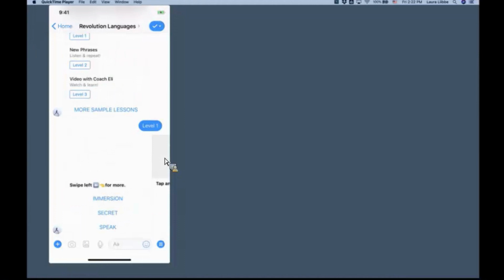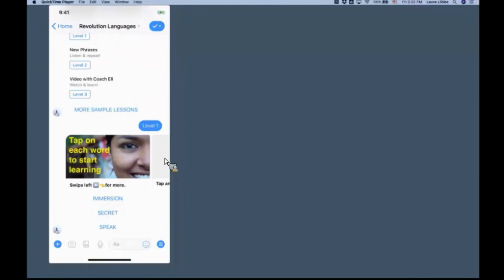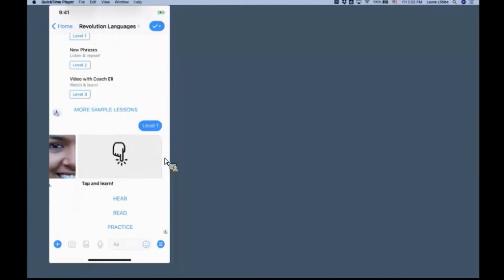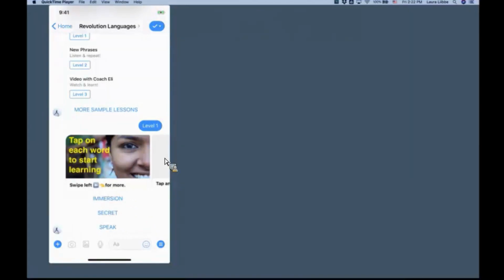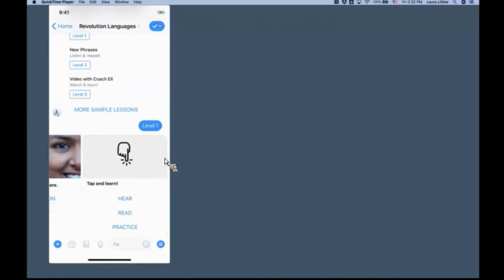So I clicked on level 1, and then students will get their vocabulary words for the day here. And this is, like I said, a sample lesson to show you how it works. Content differs every day and is based on different themes. But I'm going to click through to just show you what it looks like to practice the vocabulary word.